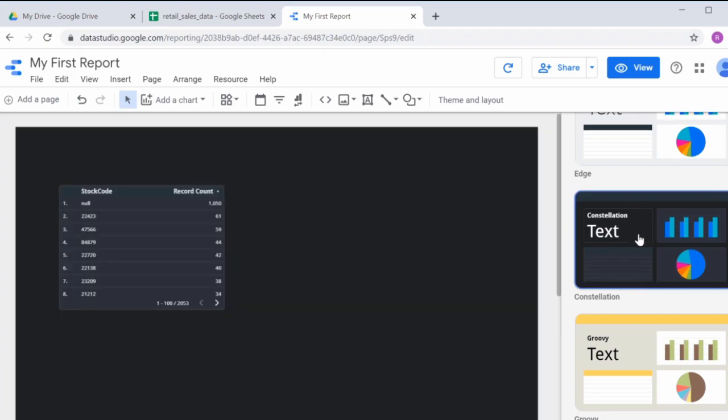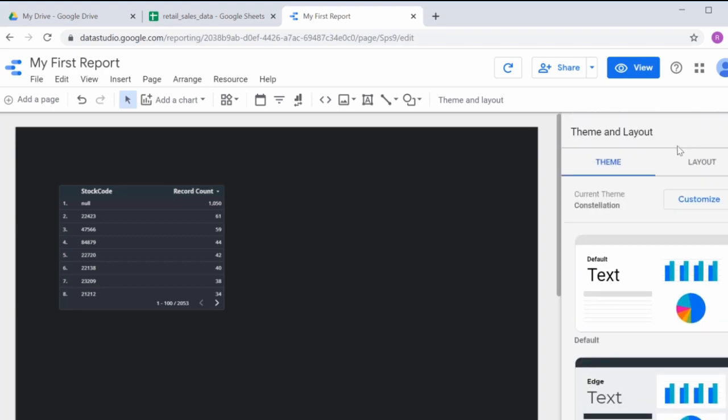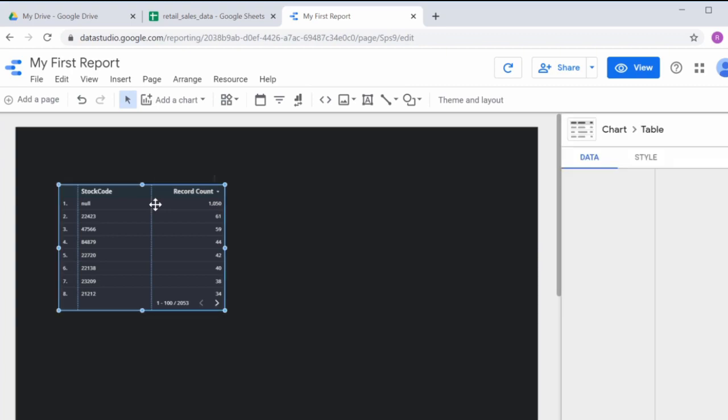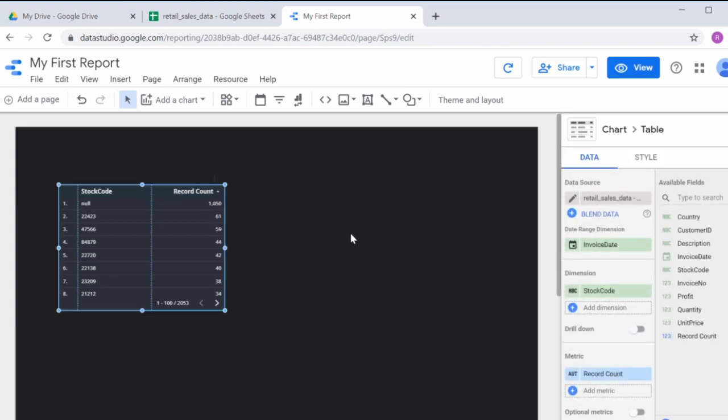Let's choose this edge dark theme here. All I did is change the colors and backgrounds here. Nothing too drastic, but it's cooler. And now let's talk about this table that pops up here. This table basically tells us that we have stock code here, which is our dimension, and the metric that's being shown here is our record count.